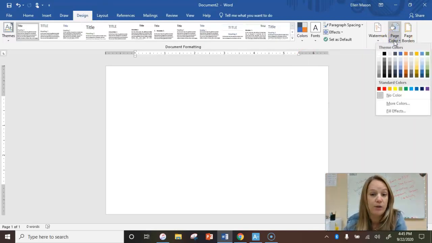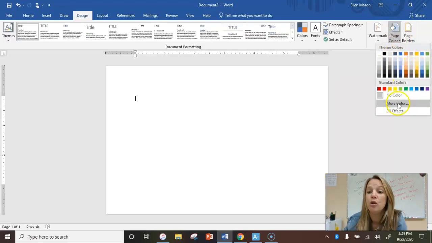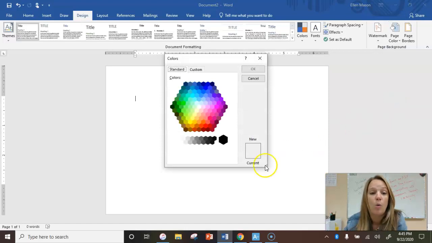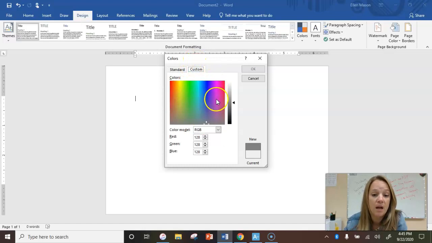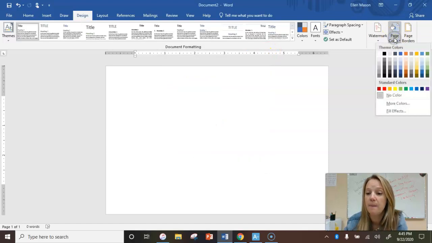From here, you already know how to do some of this stuff. You can choose a solid color if you want. You can go to More Colors, where you can choose a solid color from here. You can hit Custom, and kind of jump around here. If you look down here, this will show you the colors that you're going to pick.